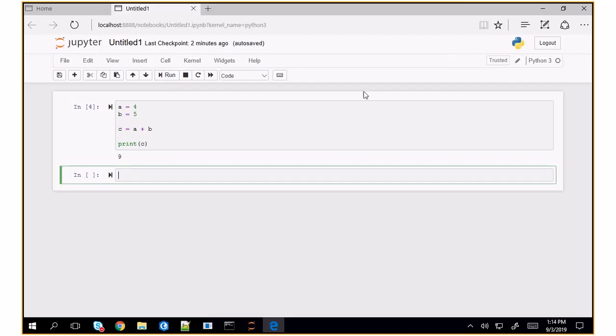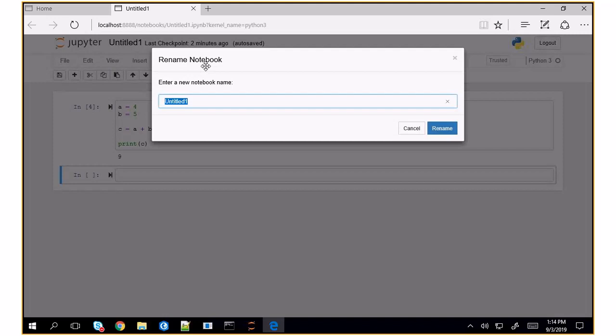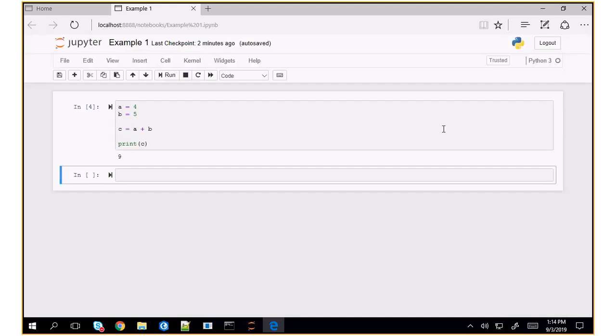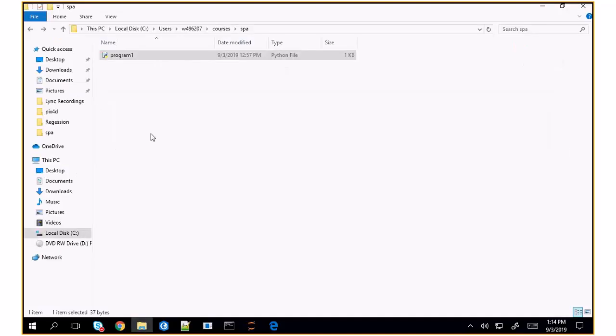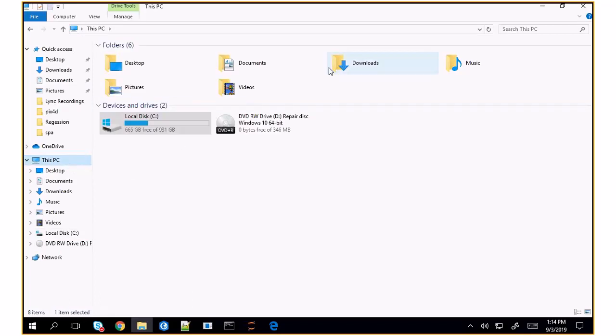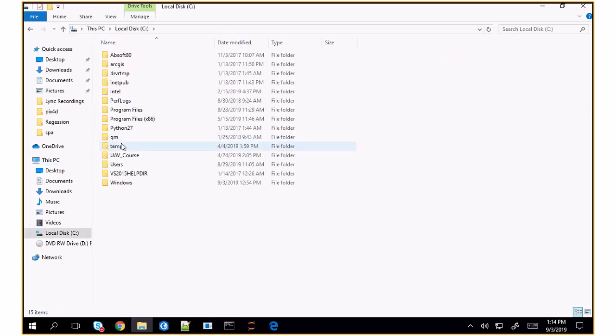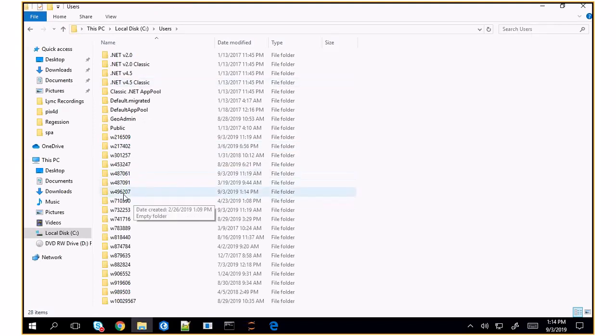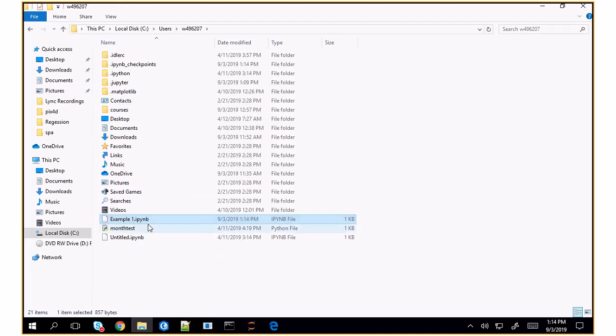Each one of these files is called a notebook. If I want to change the name of the notebook, I can just call this example 1 by clicking on the untitled and rename it. And it actually saves on disk. By default, it saves to that same C users folder. There we go, so here's my example 1.ipynb. That stands for Interactive Python Notebook, IPYNB. So it saved it right there.